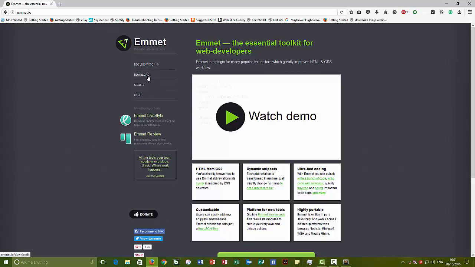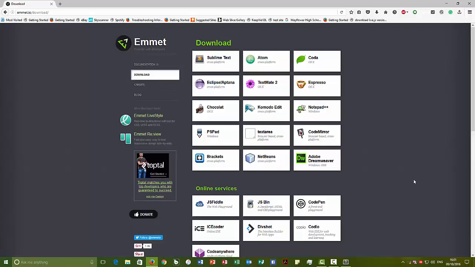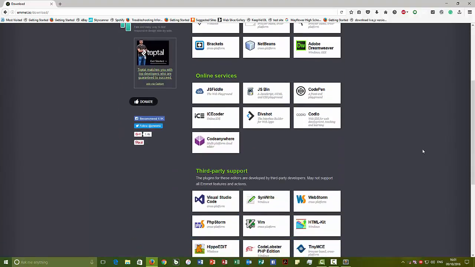Before I go ahead, I'm going to show you a neat little tool which I love to use. I have created lots of things using this, and I'll show you what I mean, as it's really easy. So when you're on this, I'll put this in the description as well, emmet.io, click download.